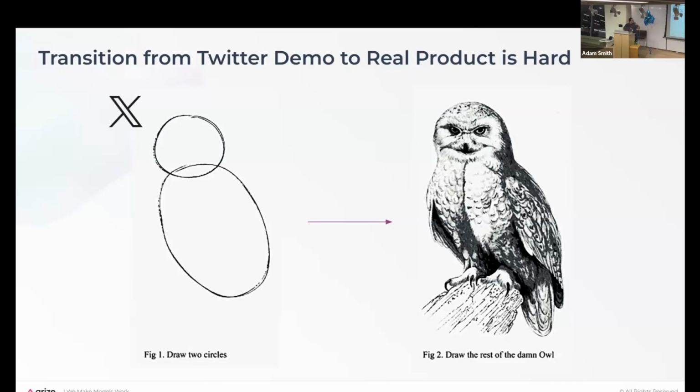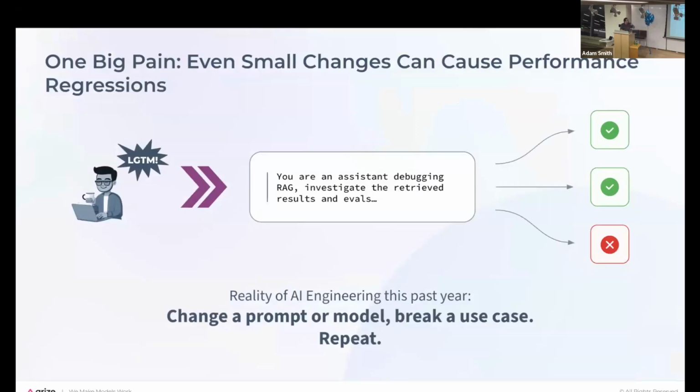In order to do that, I want to focus on one big challenge that we see with a lot of AI teams, which is the fact that any small change that you make to your AI application can cause big performance regressions. So let's say you have some sort of AI application and then you change a prompt, you change a model, or you just change something in your application.